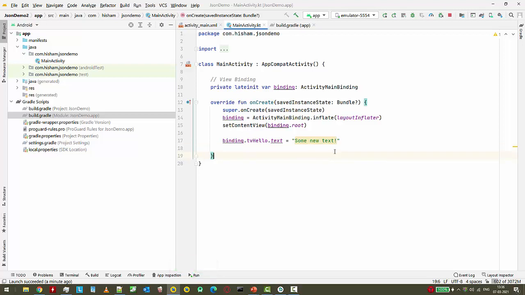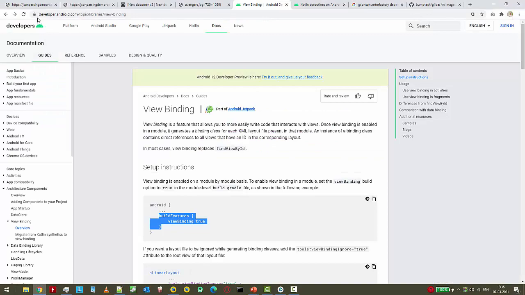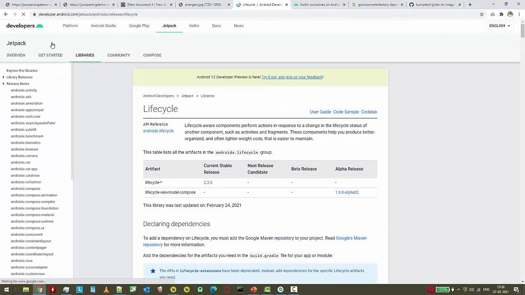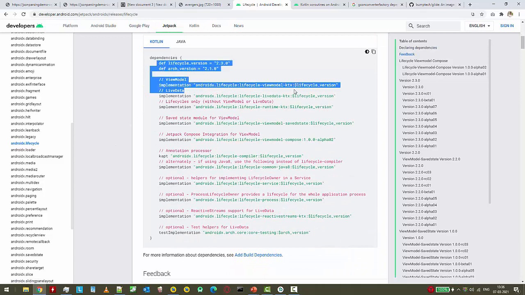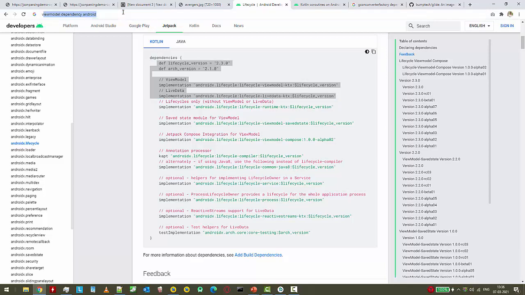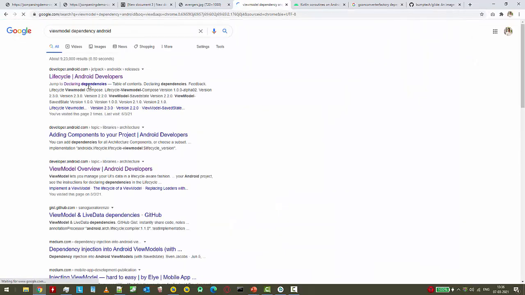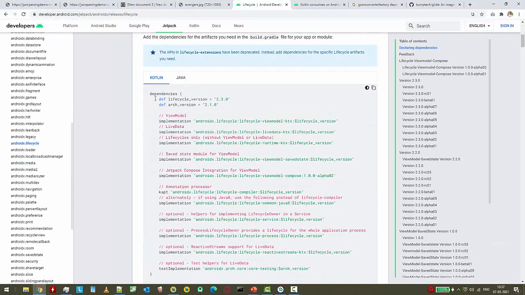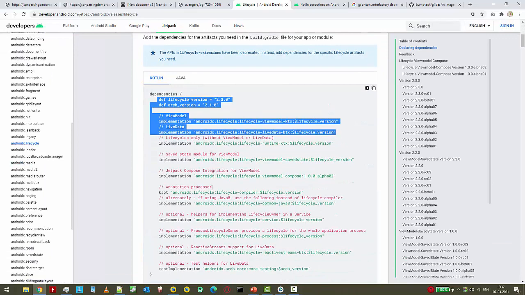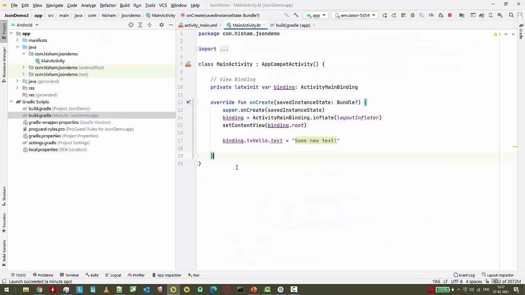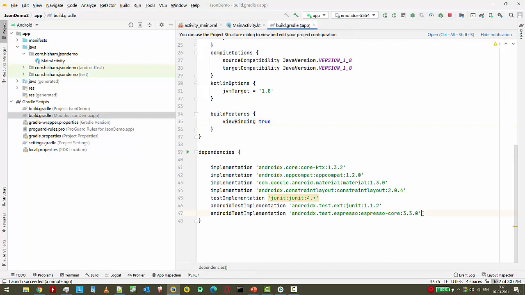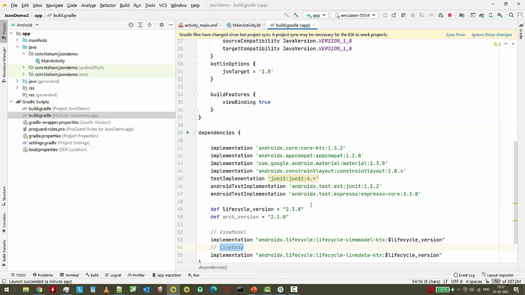Now the next step is we are going to use the new architecture components that are ViewModels, LiveData and so on, and for these I need to pull in some new dependencies. So let me quickly copy these dependencies. How did I go from there to here? I just searched ViewModel dependency Android and it landed me here, in case you are wondering. So these two dependencies are of my use, others not so much as of now. So I'll put these two dependencies, one for ViewModel, one for LiveData.